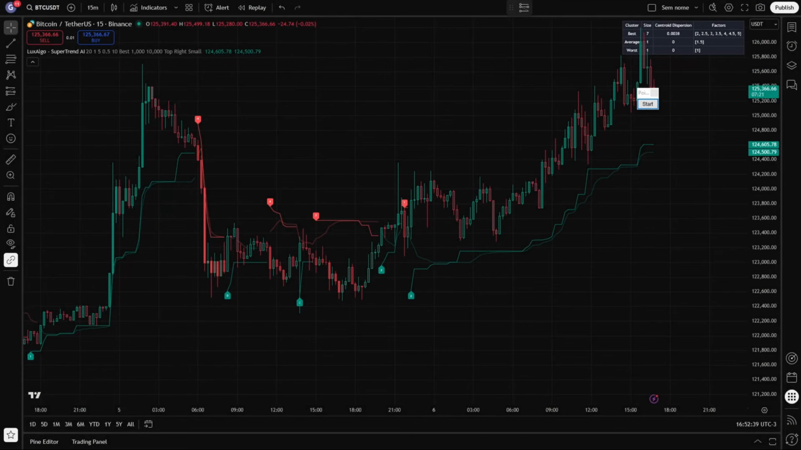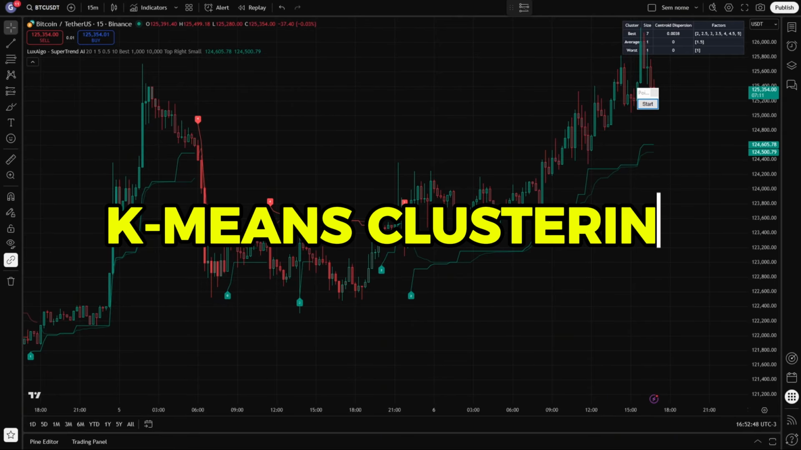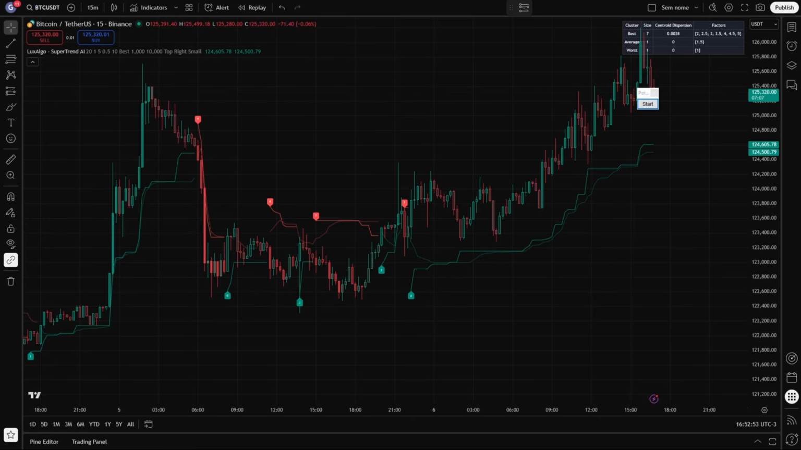This here is the SUPERTREND AI clustering, developed by Lux Algo. It cleverly integrates the well-known supertrend with a machine learning technique called K-means clustering, a process that essentially groups and thoroughly analyzes data to uncover more dependable patterns directly on your chart.